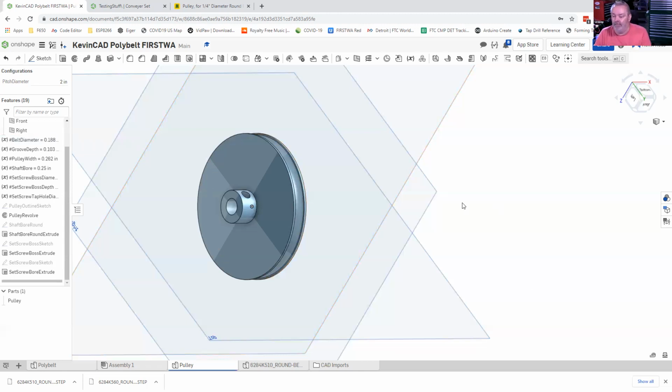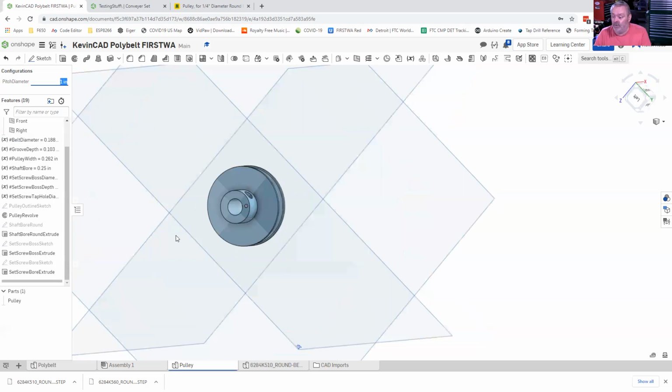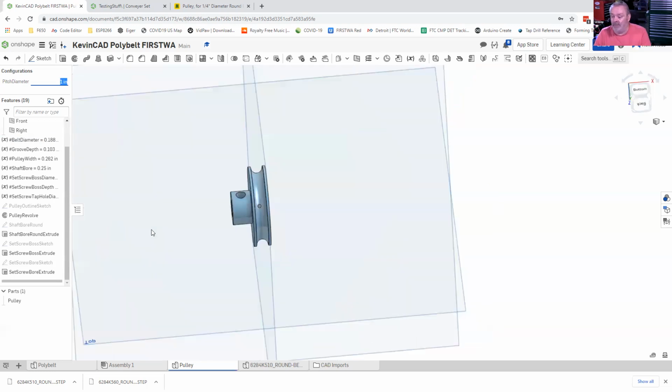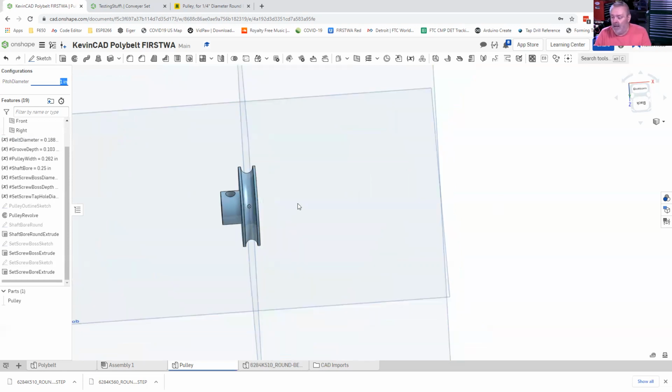So I already have one, which is the pitch diameter. This pitch diameter will allow me to easily change the diameter of the pulley. And I want to add options for other things. Some of the things I'd like to do: I would like to be able to specify the belt diameter. I currently have it in a variable, but I'd like to be able to pick the belt diameter out of a list. And so we're going to do that.